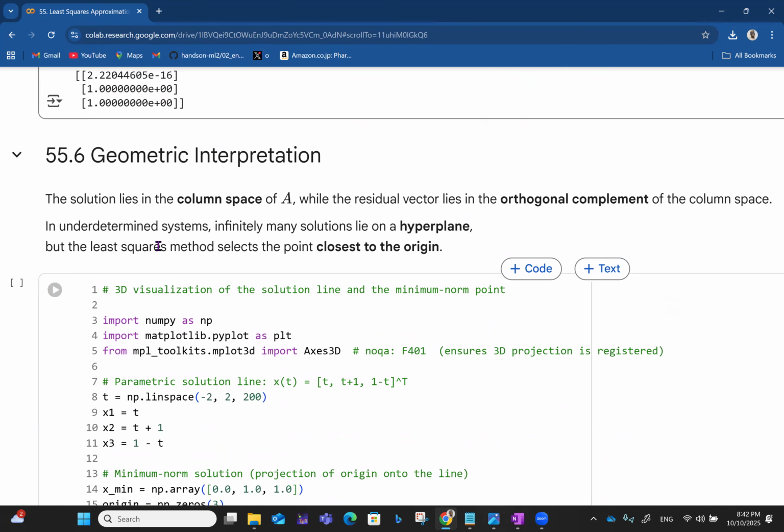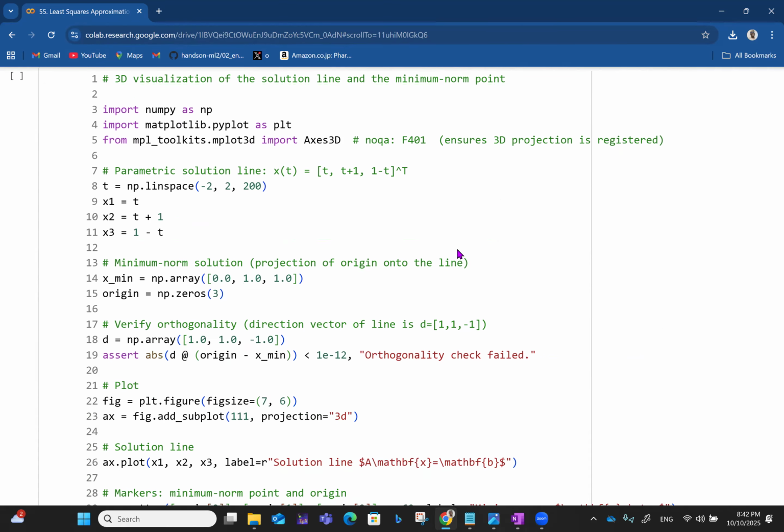So the solution lies in the column space of A, while the residual vector lies in the orthogonal complement of the column space. You know there are infinitely many solutions. In underdetermined systems, infinitely many solutions lie on a hyperplane. But the least squares method selects the point that is closest to the origin, and that is what this code is doing for us.